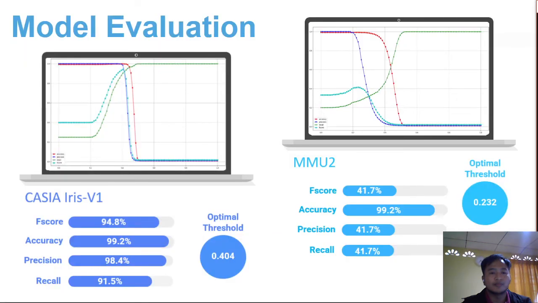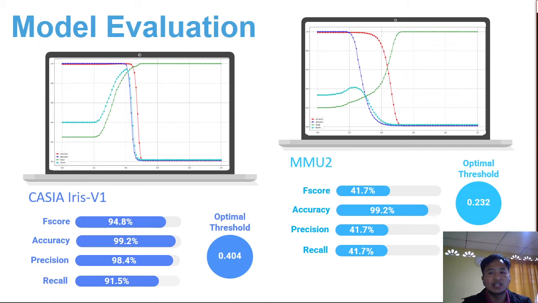For model evaluation, two types of databases are used, in combination with real eye images captured. F-metric is selected as the main metric for the model evaluation because it gives a better measure of incorrectly classified cases. The optimal threshold is obtained from the maximum value of F-score for tuning. CASIA Iris V1 has a high F-score recorded at 94.8 compared with the MMU database, which gained a value of 41.7. The major factor of the difference in output between the databases is the quality of the iris images provided.